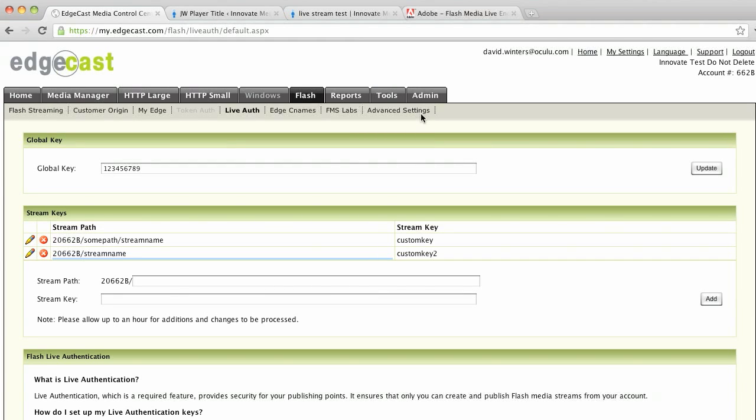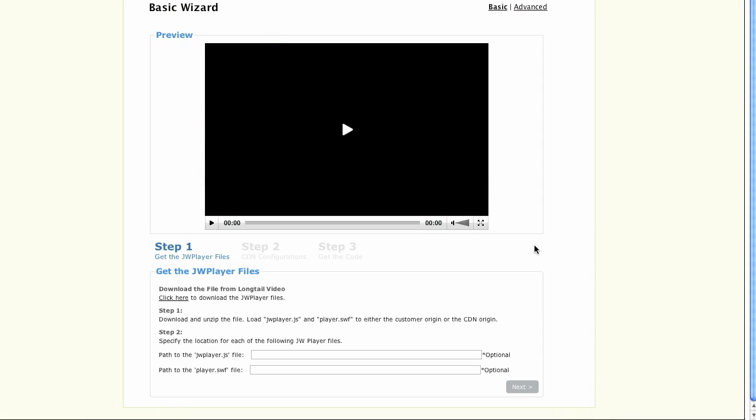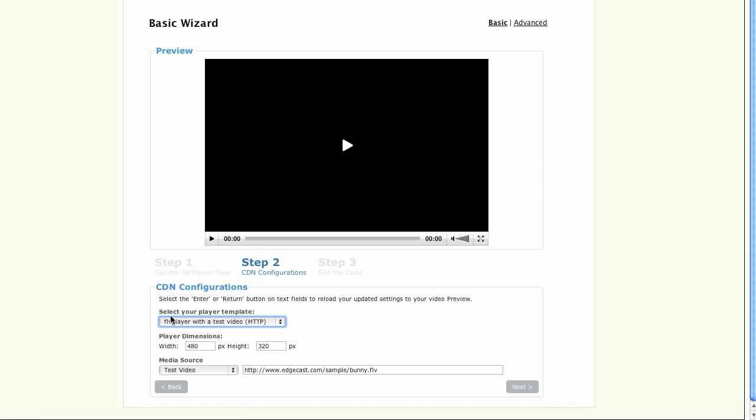And you can set up a player that generates the code to drop on your page by clicking on the Tools tab. Scroll down to the bottom, and we will skip step 1 by clicking next. And then on step 2, select your player template. Choose the FLV player with an RTMP live stream. It's the bottom option on the drop-down. And then you'll define your size here for the player.